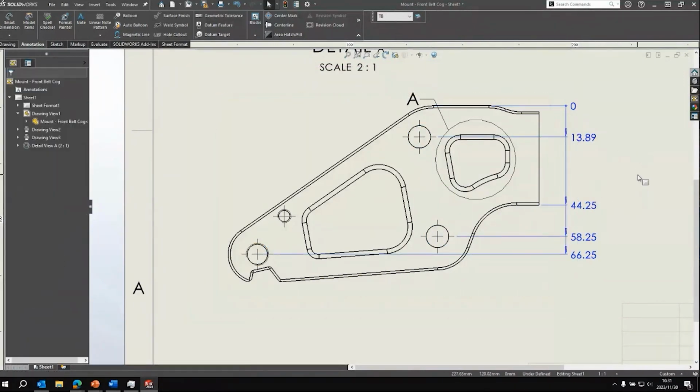There we go. Now what I can do is, you'll see when I highlight it, it highlights the entities to which it's attached. Previously, you couldn't see what the dimension is attached to. In very complicated parts with a lot of holes, it's difficult to know exactly what that dimension is attached to. Now they've made it so easy to just highlight over the dimension, and it's going to tell you exactly what entity, what edge, it's referring to.